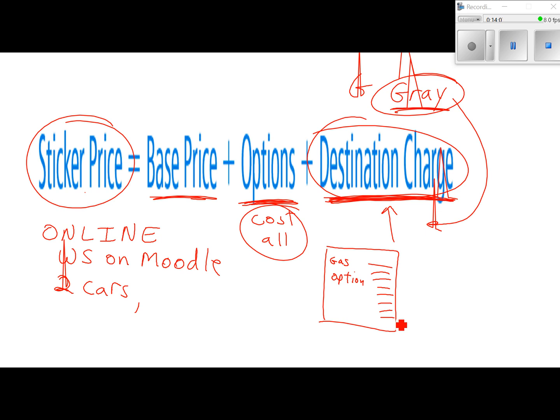If you can find that on one of the websites, that's going to make filling out this worksheet a whole lot easier. But all you're going to do is find 2 cars and fill in the worksheet. It's going to ask you what the base price is, what kind of options it has, what the destination charge is, and so on. You'll see the worksheet. It's on Moodle.